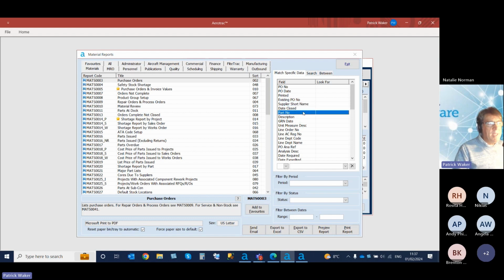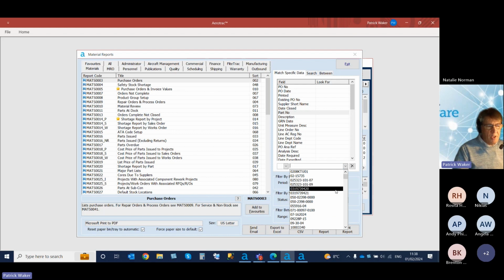Okay. Typically when you go into here, and this does depend a little bit on the size of your database, these tabs up here, match specific data, search, in between, they might be in a different order. On some of the bigger older databases we've moved them around, because when you go into the field it will start searching the database almost straight away, and you'll see that if I click down in here it starts to auto populate with data that's real.